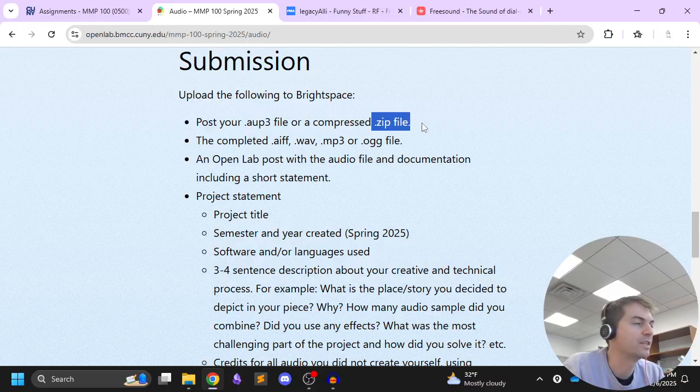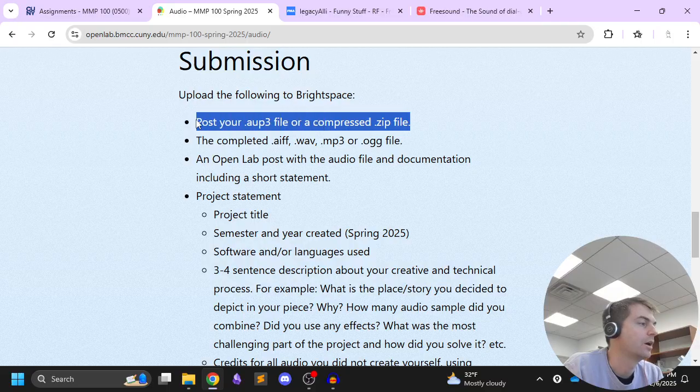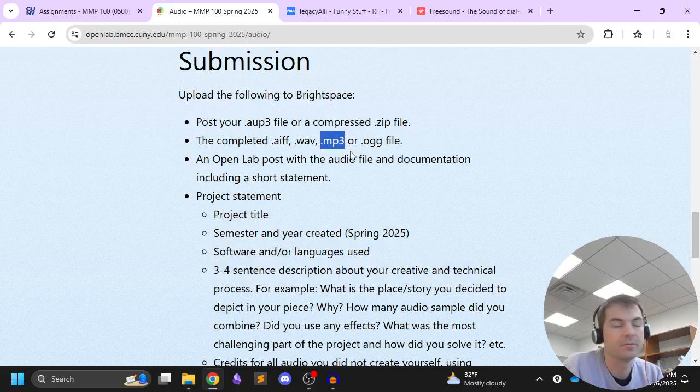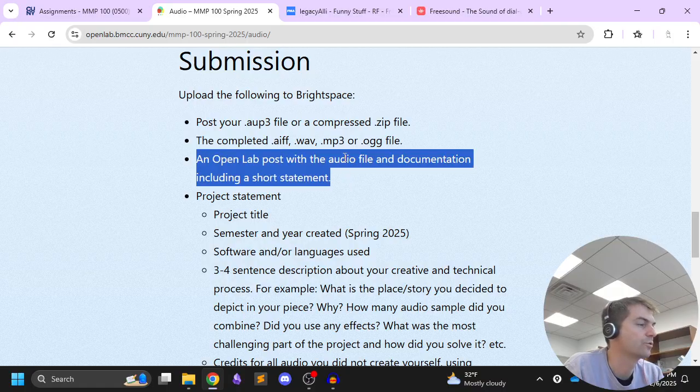We used to zip everything together because the source files weren't included in the AUP file, but now they're all in there. But if you want to zip everything together, you can do that as well. We'll probably have to do that for some of our other projects. The completed AIF, WAV, MP3, or OGG file. For us, let's just use an MP3. That's going to be fine along with the AUP3. An Open Lab post with the audio file and documentation, including a short statement.